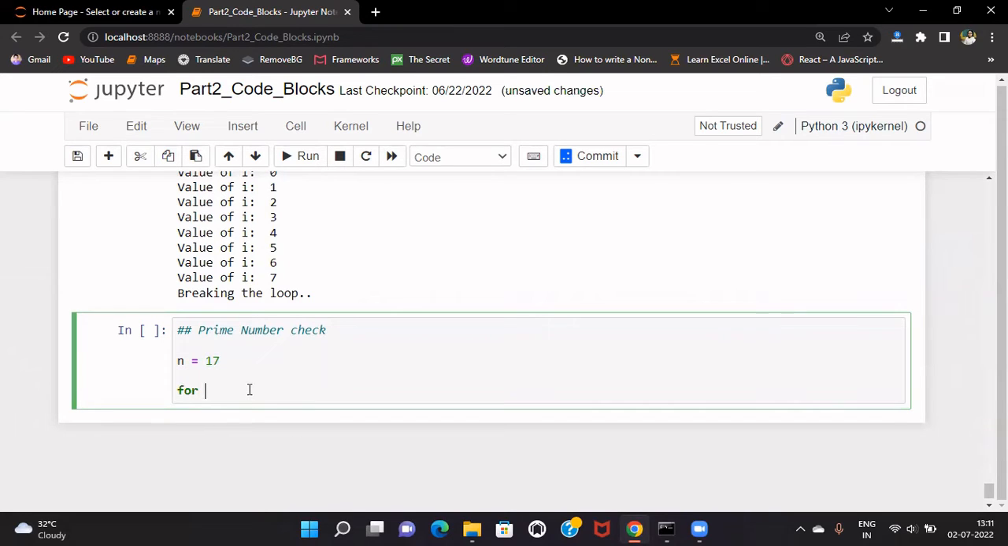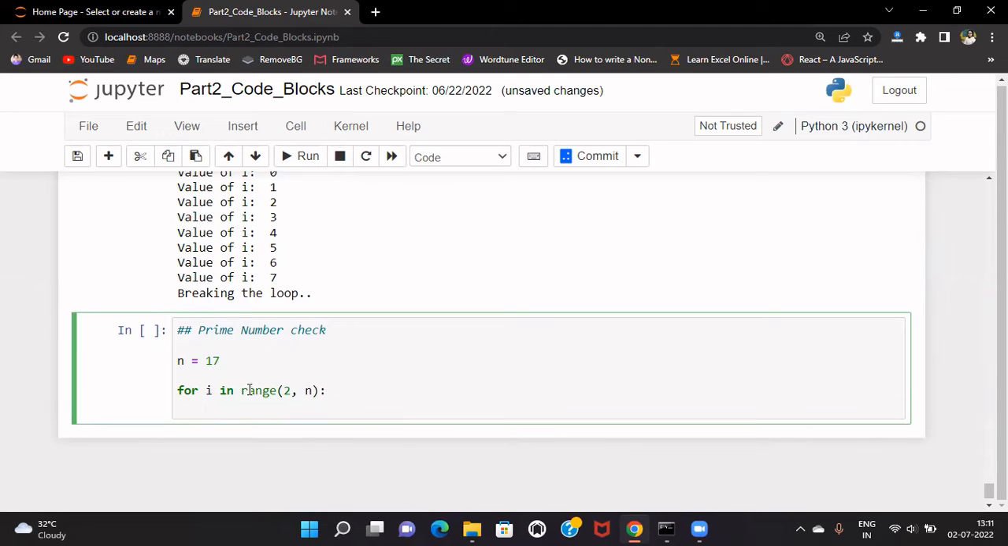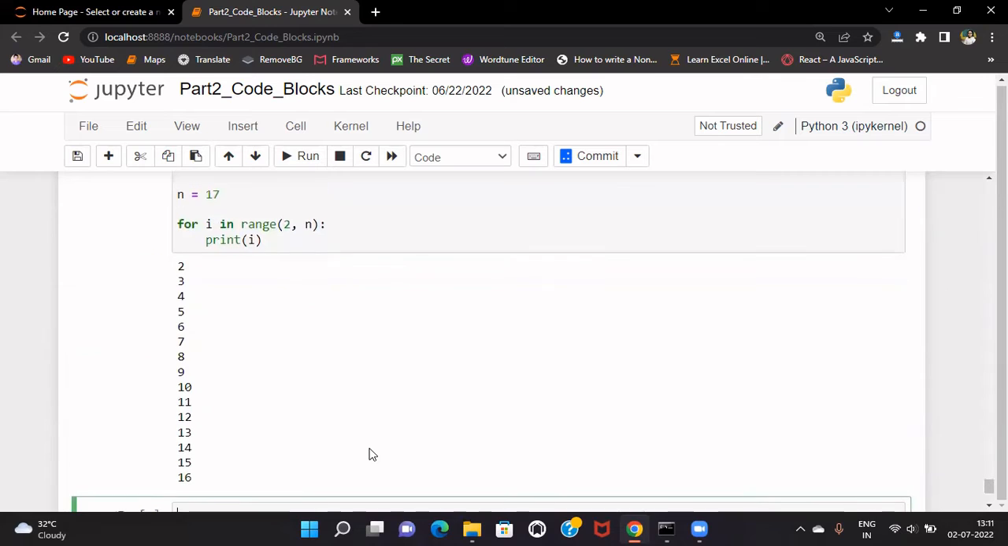So what we can do is, we can run a loop for I in range. We will start it from 2 and we will stop before the number. So this will be for I in range 2 to n. We'll stop before n. So what we can do first, we can print I here. So as you can see, we are printing I here.